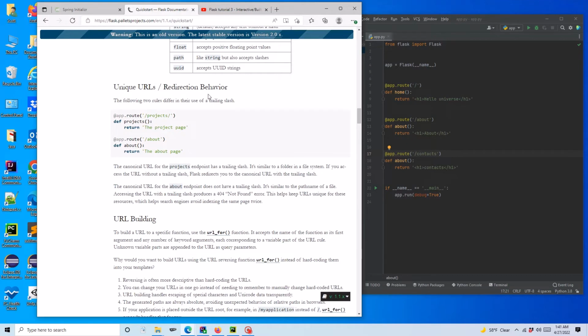Unique URLs, redirection behavior. The following two rules differ in their use of a trailing slash. So what they mean by that is if you add a slash to the end of your route, it's gonna behave differently than if you don't add a slash to the end of the route. So the canonical URL for the project's endpoint has a trailing slash. So the URL that has been pretty much used or approved, or the, I guess the accepted one, is the one that has a trailing forward slash. So this one right here. It's similar to a folder in a file system.